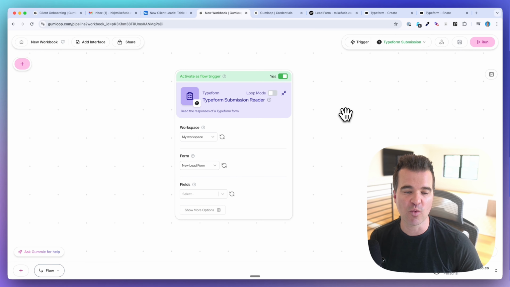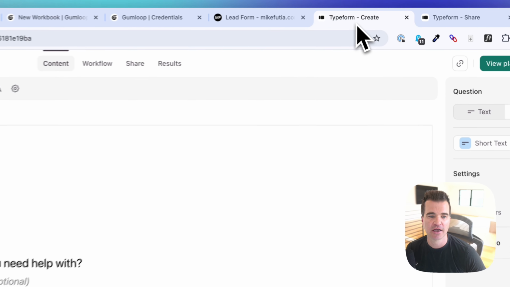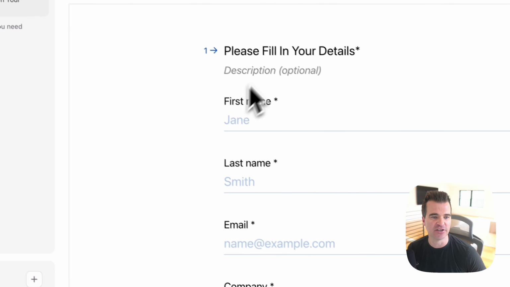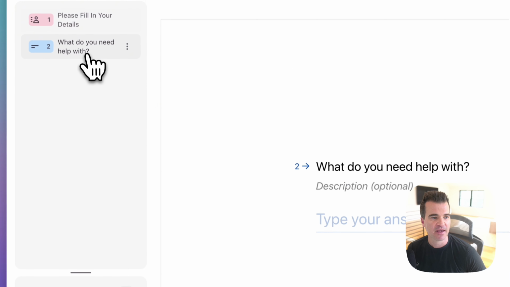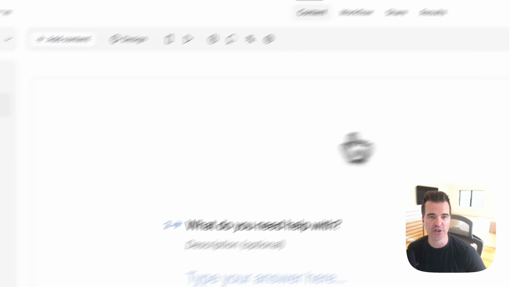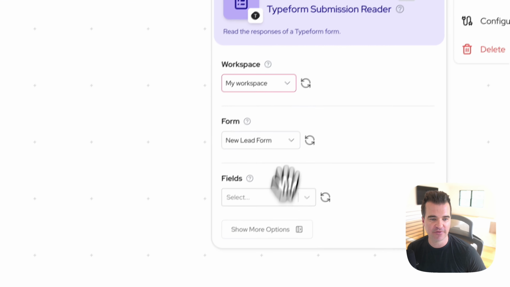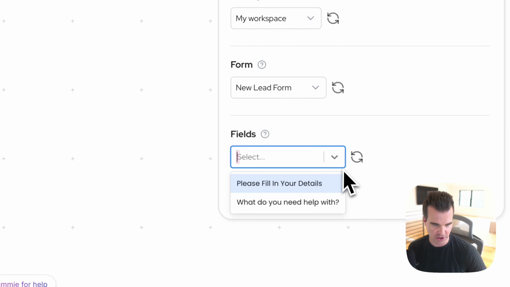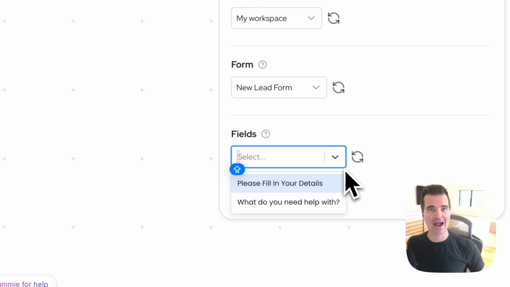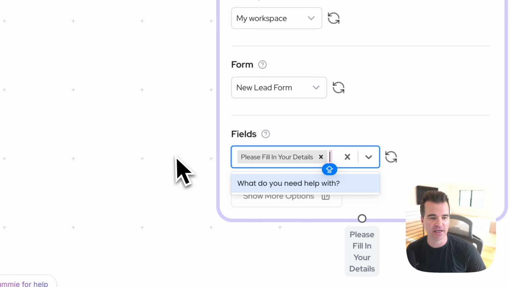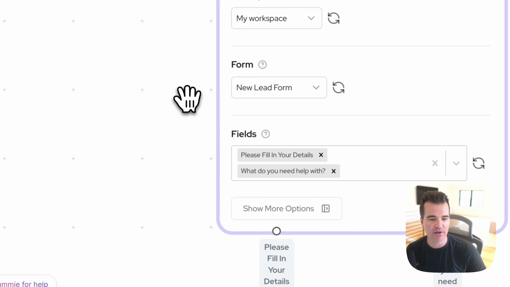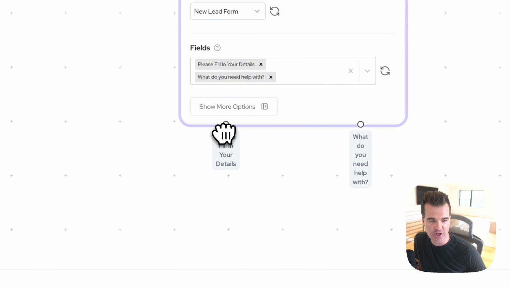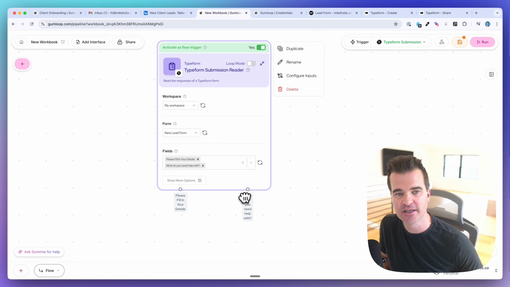Now for fields, we want to grab the two questions that we asked, right? So we had the fill in your details with the first name, last name, email, and company. And we also had that second question, which is what you need help with. So in the fields section over here, again, you can refresh just to make sure you're grabbing it. Now, we want to grab both of these outputs. So it's the fill in your details and what you need help with. So now you'll see in this node for the output that we can use these two responses to continue the flow in Gumloop.